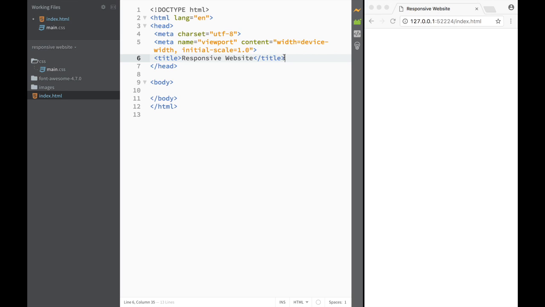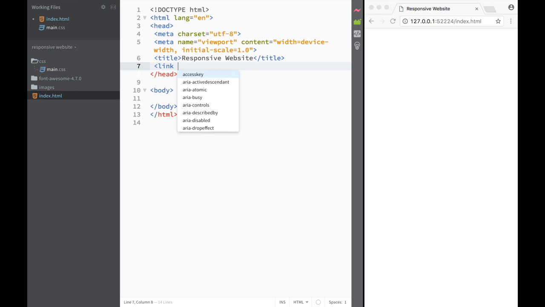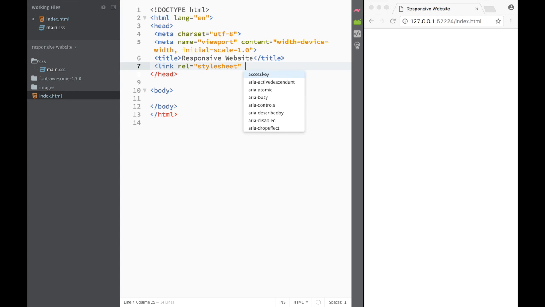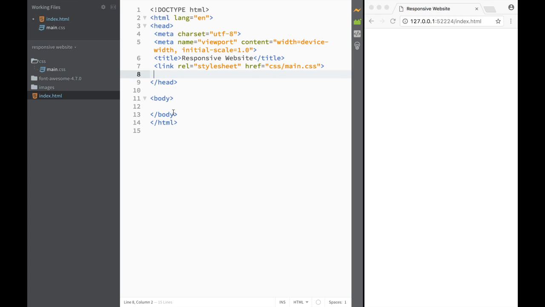Now, what I want to do right away is link it to my main CSS. So I'm going to create a link over here, and I'm going to say that the relationship is stylesheet, and then it's also going to have an href attribute, and it's going to be css/main.css. So after we have done that, let's have a look at how we can add Font Awesome to our website.